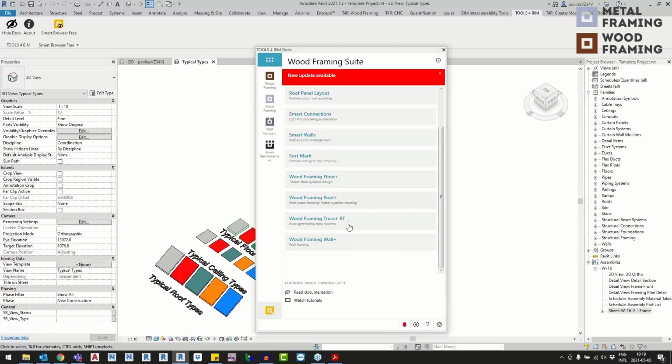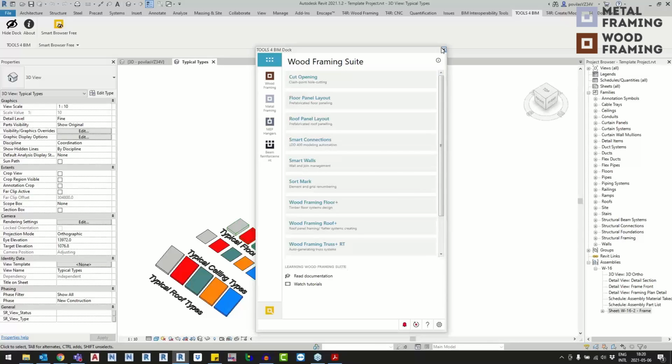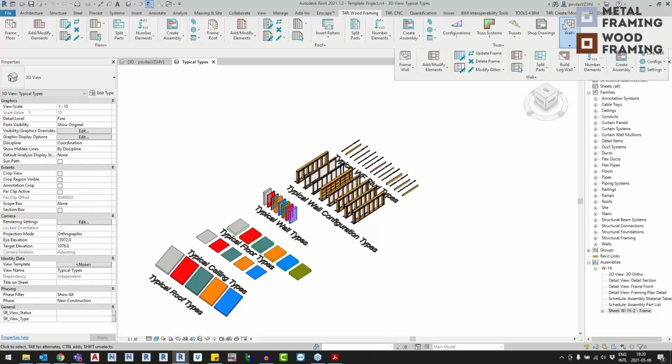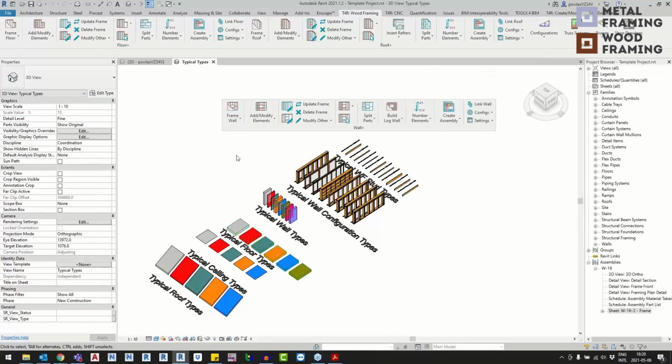So these could be purchased individually, but they also go on the entire wood framing suite. So you have actually more than just wall plus, roof plus. You have truss plus, sort marks, marbles, floor and roof panel layout, cut opening, etc. Yeah, so that's just a quick note. When you install it, it's going to be at the top of your ribbon.